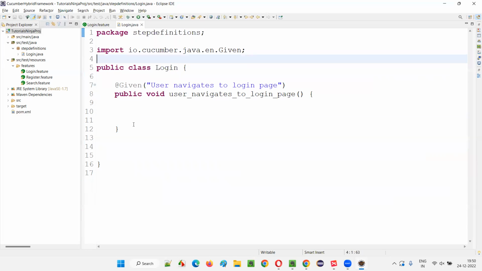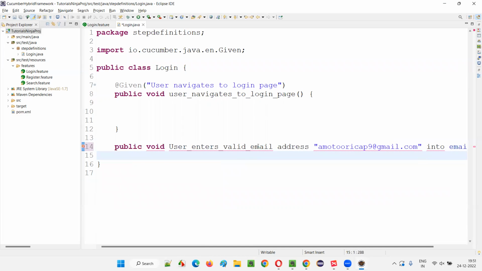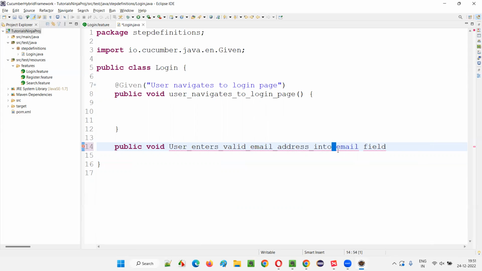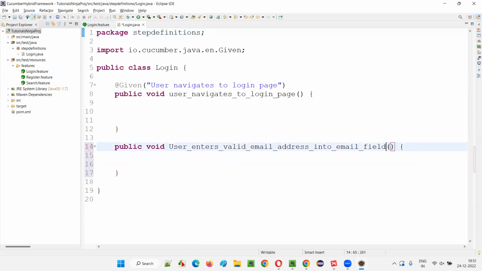Okay. So here I'll write public void, copy the step: user enters valid email address. Remove this value, this value should not be there. Underscore into email field. So which email? We are passing that email from the step, right? This email. So how to do that? Here write down String emailText.